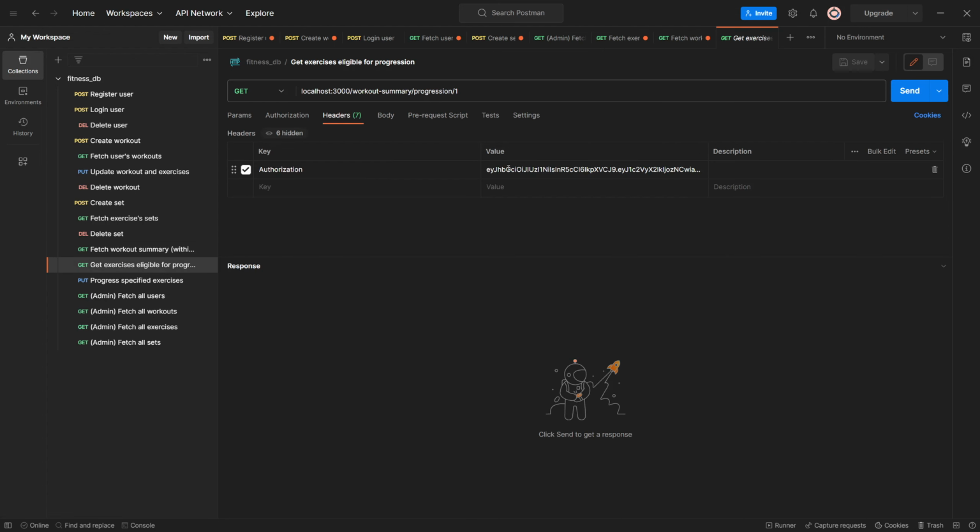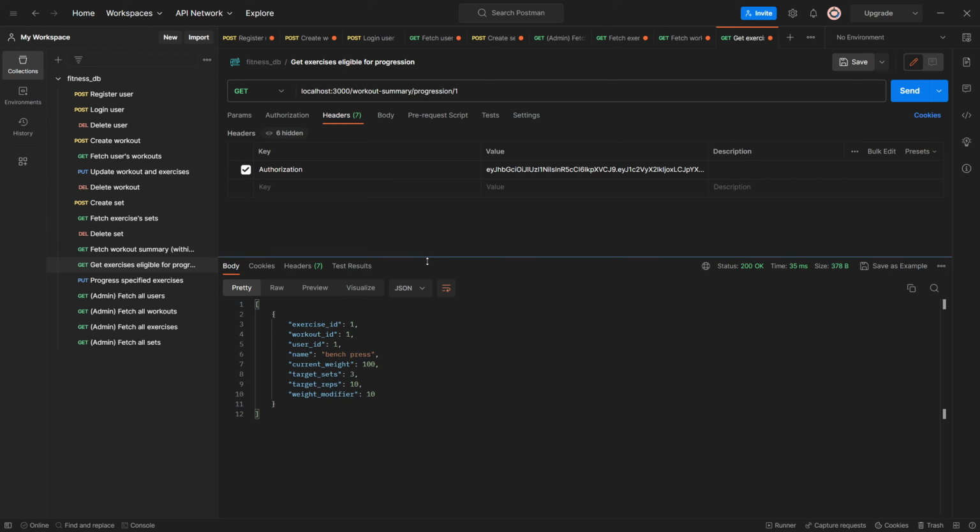And then we're actually going to get a list of all of those exercises that they have performed within the past 12 hours that are eligible for progression. In other words, which of those exercises have the goals been met? And whenever we run this endpoint, you can see that the only goal that's been satisfied has been for the exercise bench press. You can see that they were currently lifting 100 pounds. Their target sets were 3 and their target reps were 10. And the weight modifier is also 10.